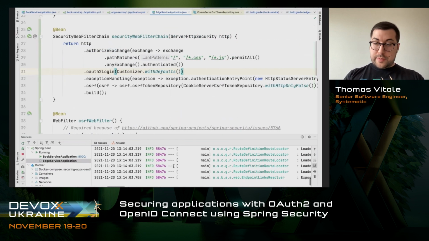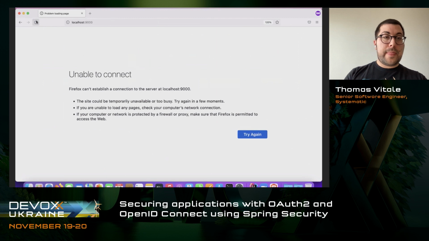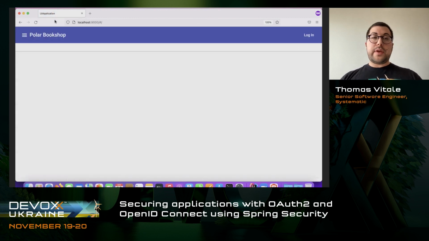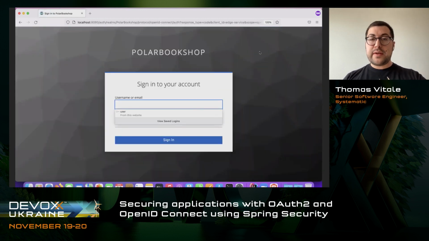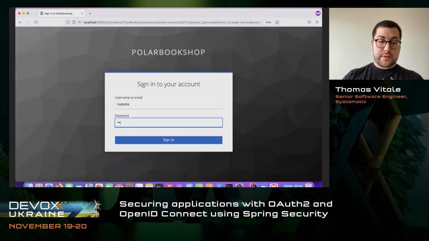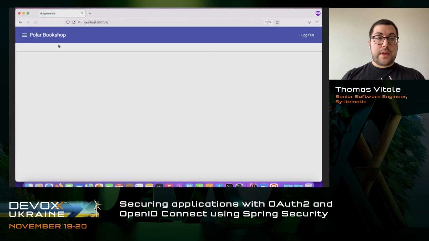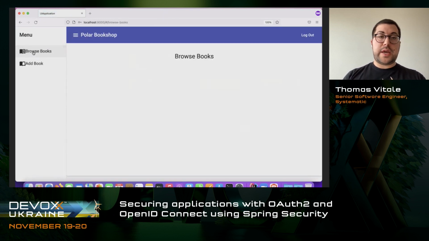Oh, the application is not up yet. Okay, now it's up. Perfect. So now we got to the application without being logged in, right? So I have the login button, and I can decide when I want to log in. If I click the button, then it starts the whole OpenID Connect flow for authenticating the user. So I can log in, and I have access to all the functionality as before.